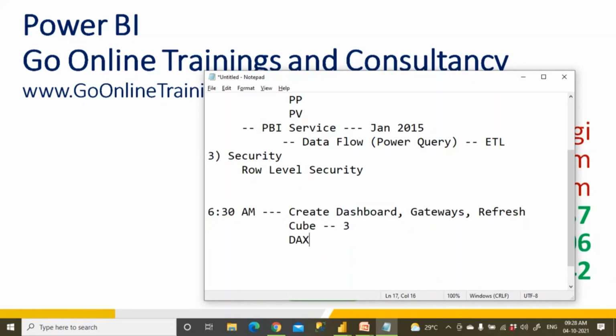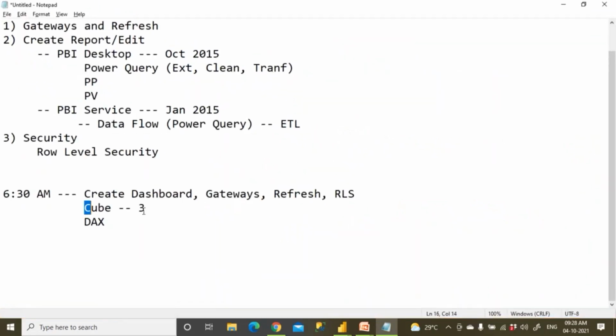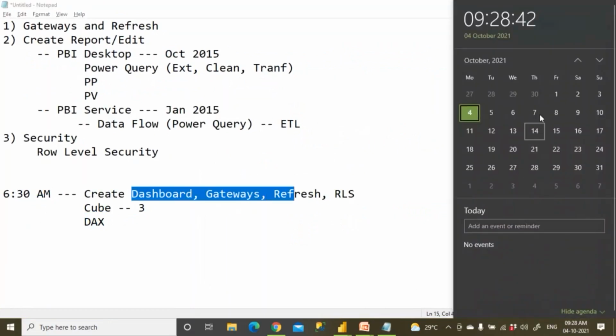Clear, guys? Some people have already completed DAX, right? For them, these are creating a dashboard, creating gateways, refresh, and row level security. These are the four topics that will be covered. Then cube, and then we'll go for DAX. So tomorrow and day after tomorrow, no classes. Then we'll start with creating a dashboard on Thursday, guys. So tell your friends and we'll continue further.